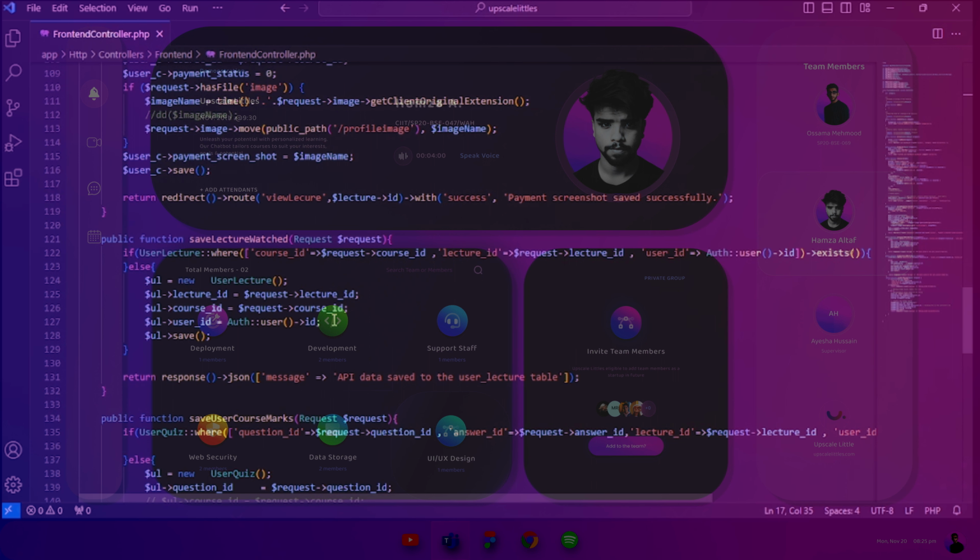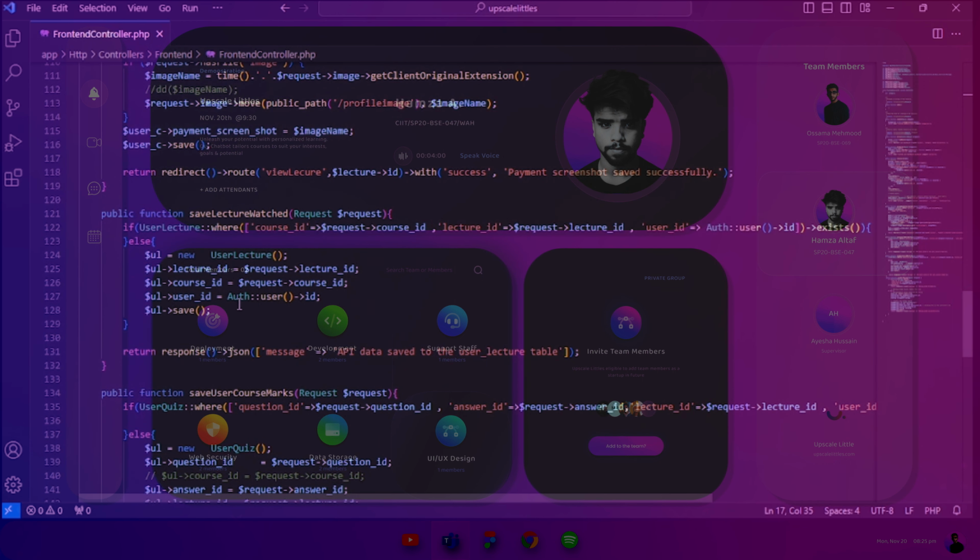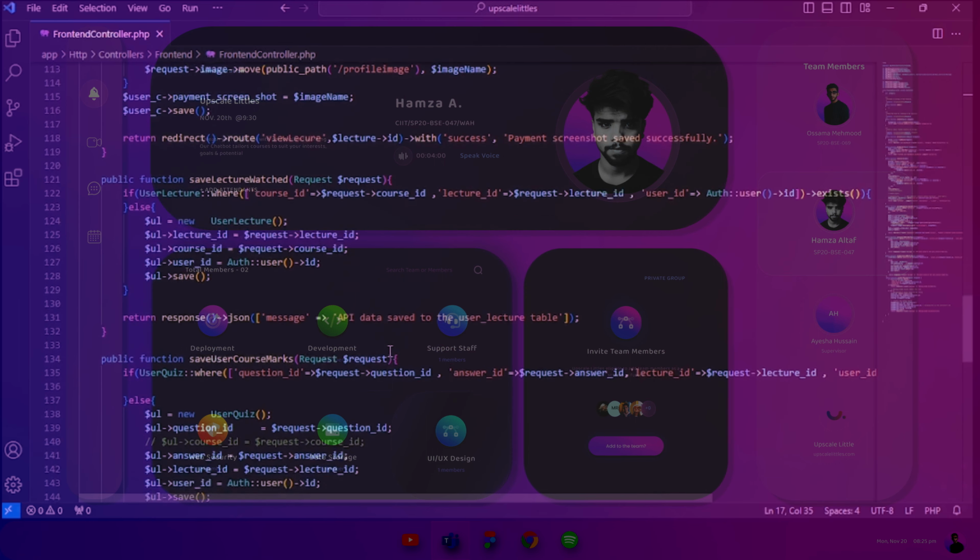The saveLectureWatch method saves information about a watched lecture for a user. If watched, it does nothing. Else, if not watched, it creates a new user lecture instance and saves the information. It returns a JSON response indicating that the information has been saved successfully.